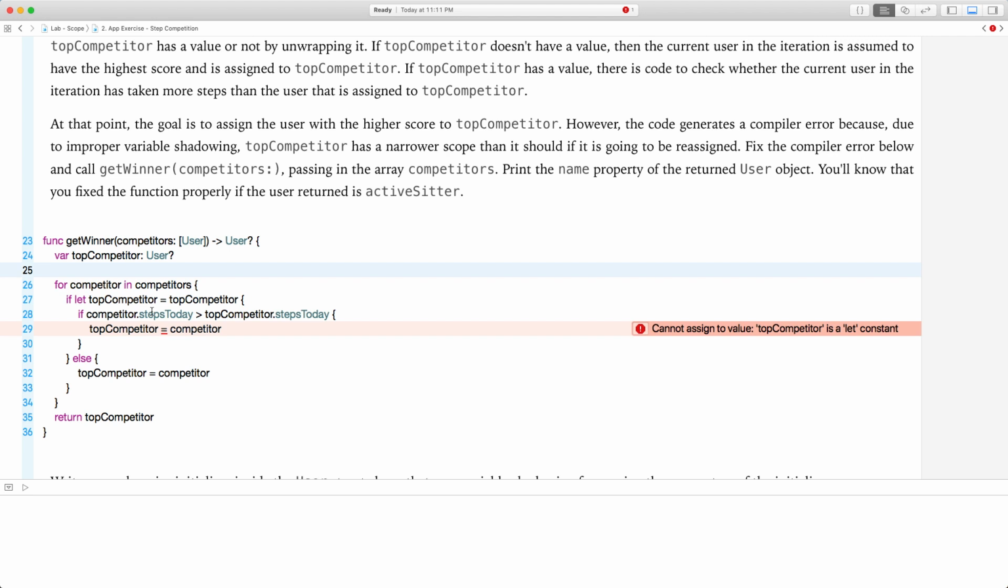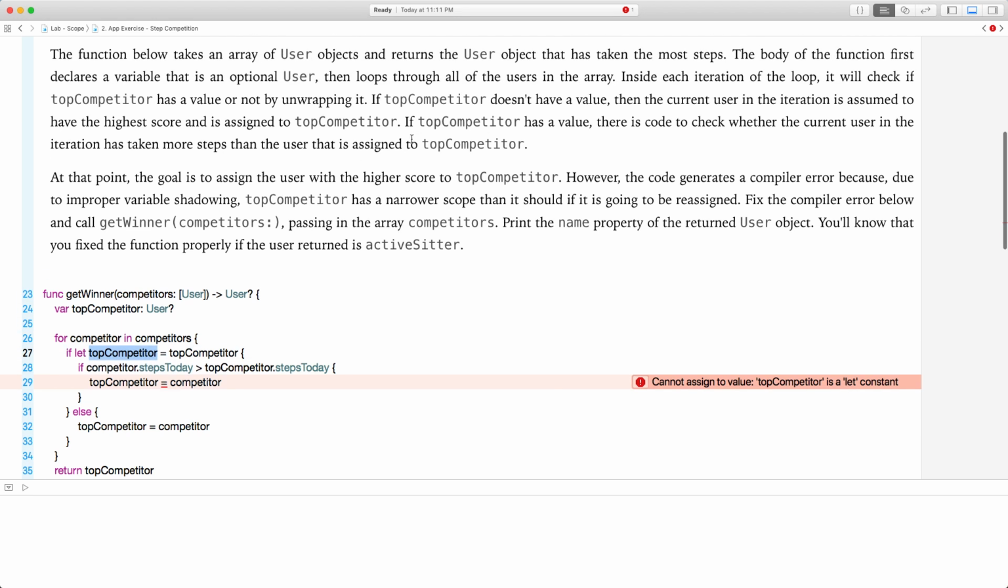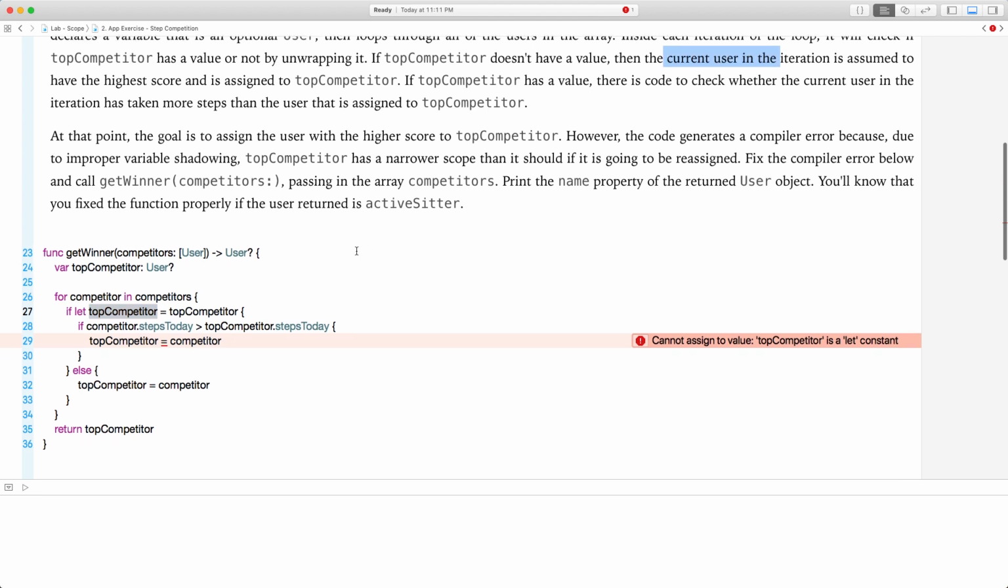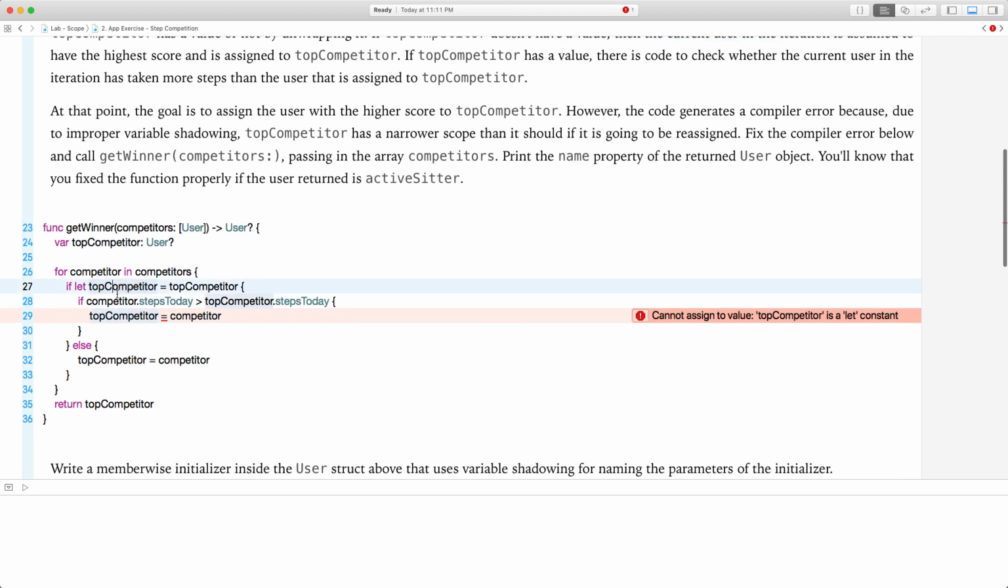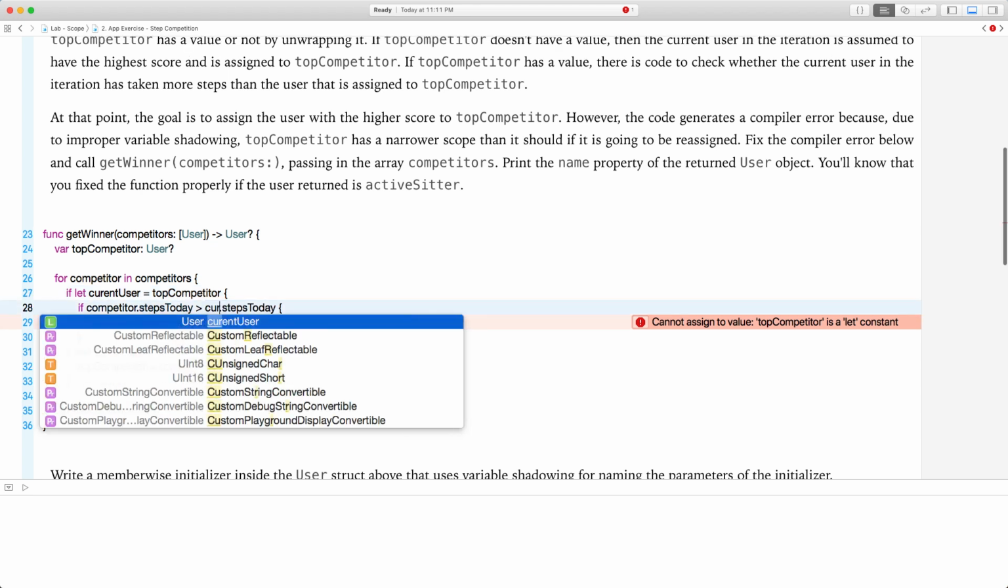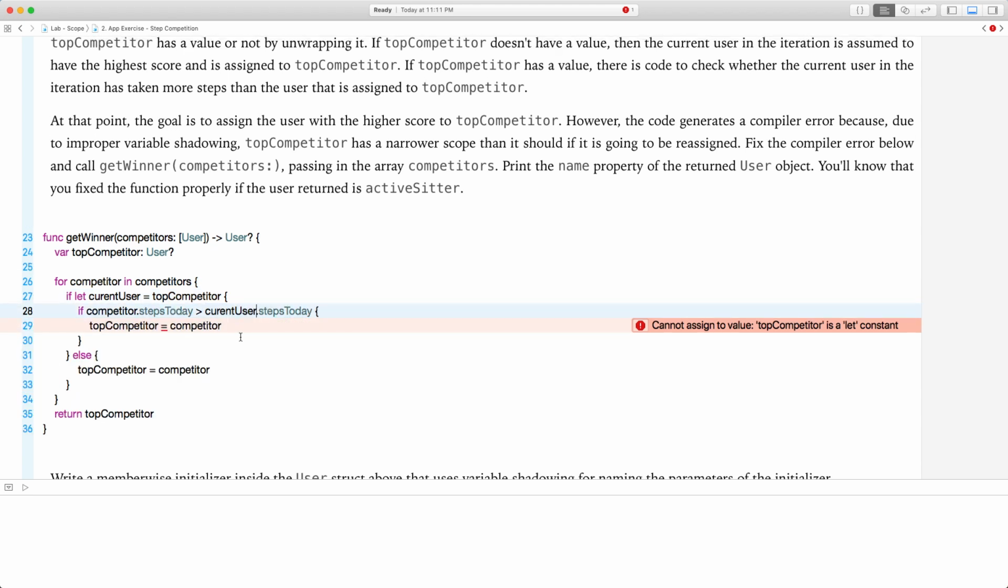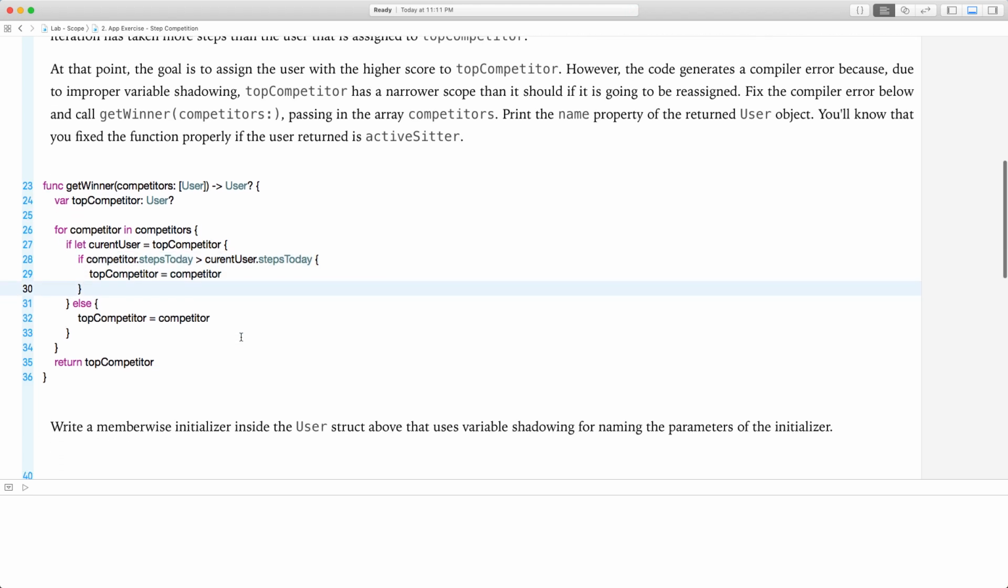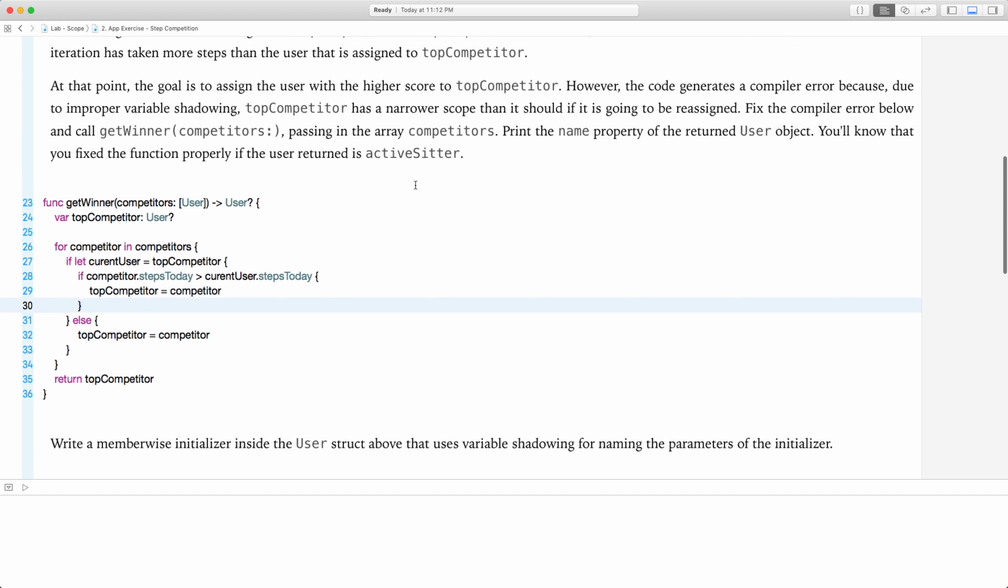So I guess what did it say here? Change it to, what is it called? Current user. Top competitor, current user. Okay, so all we have to do actually is just change the name of this to, let's say, current user, and we'll have to change this to current user as well. That should fix it. There we go. That did fix it. Fantastic. And then what else did it say?